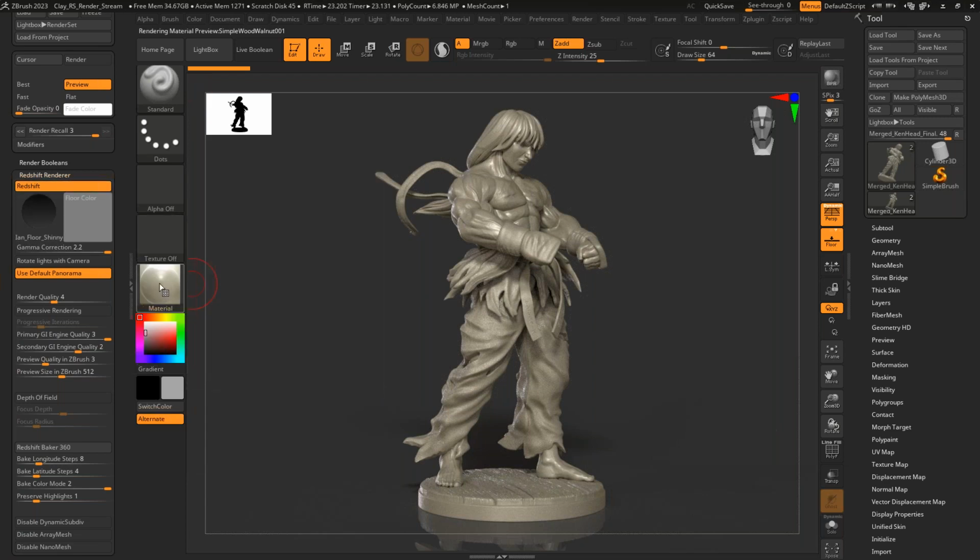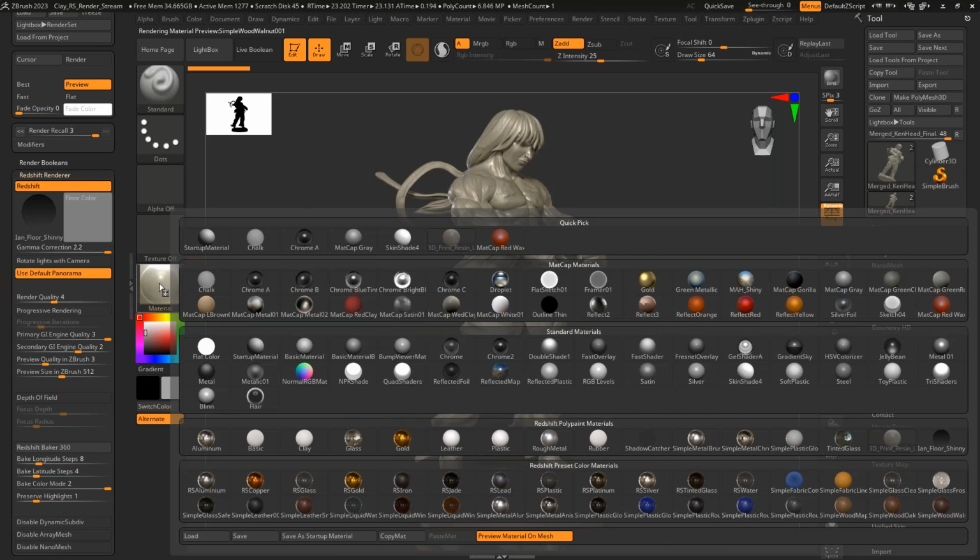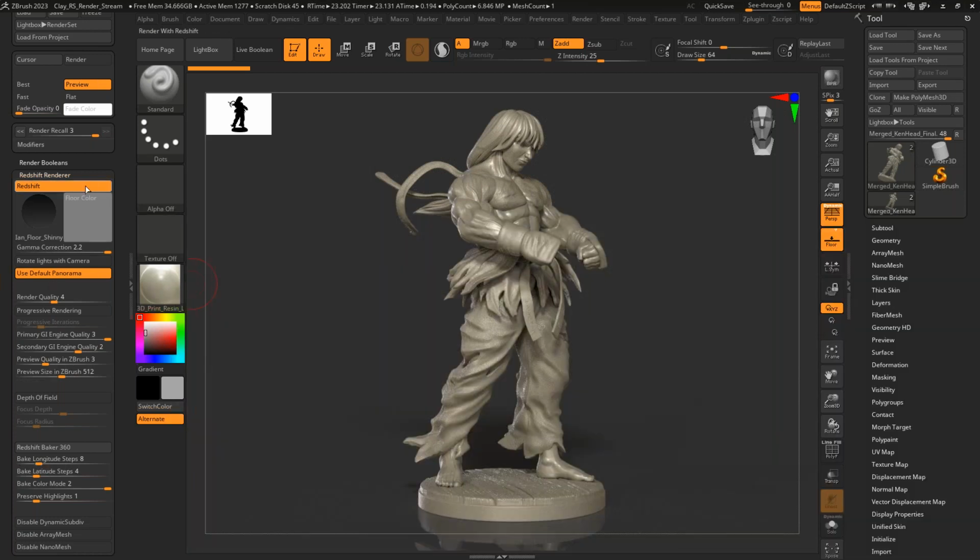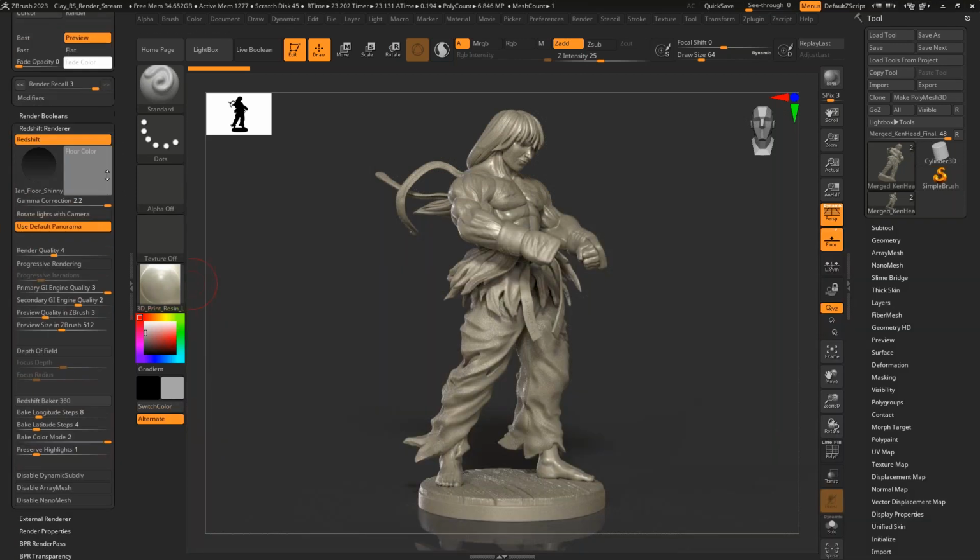And real quick, before we go deep into this Redshift menu, because there are a lot of options here: when we were integrating Redshift into ZBrush, the idea was to not disrupt the average ZBrush user and their workflow.